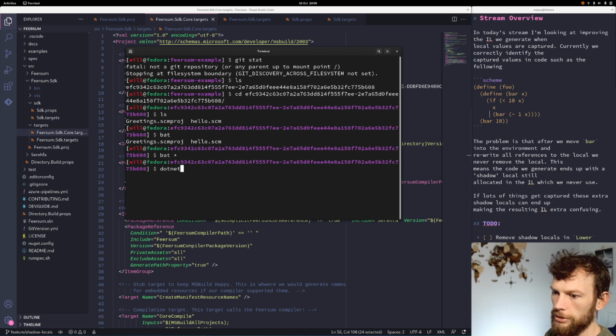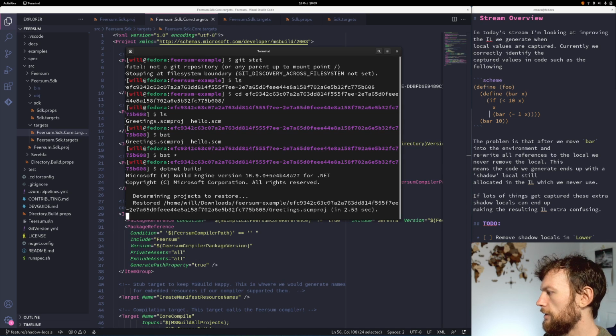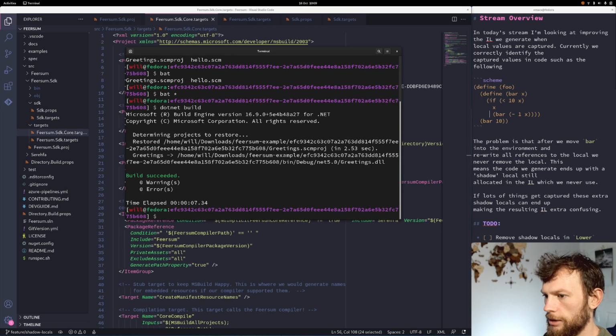So if I do .NET build, this should work out that it needs to download that SDK, downloads the NuGet package. The NuGet package tells it to download the compiler, and then it runs the compiler. And you see, just as if you were compiling any other .NET thing, it says greetings, which is the name of our project. It's compiled to greetings.dll.